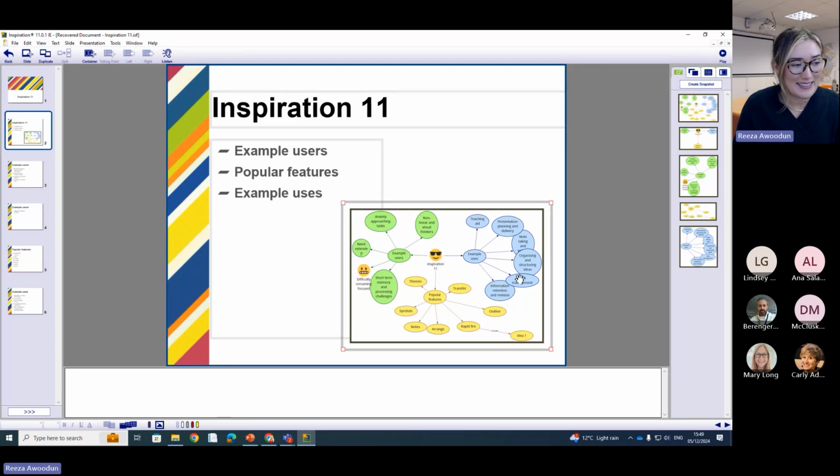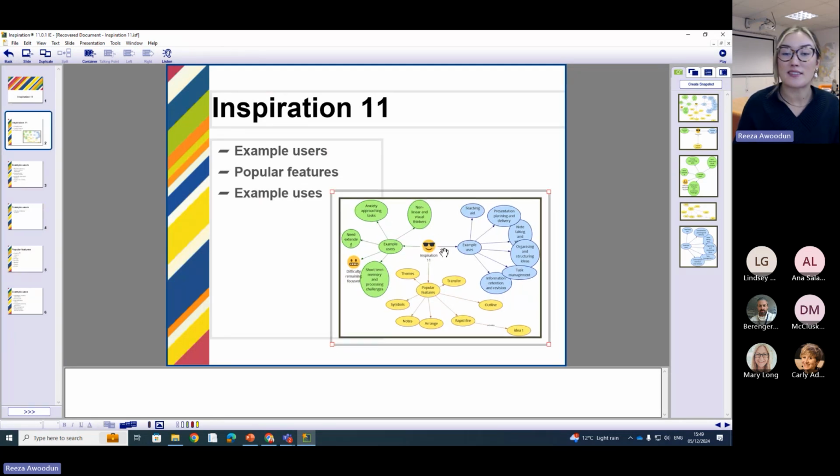Normally this would be a bit neater. I don't know why it's gone a bit funny, but you can add in these images so that those visual cues that I had when I was creating this diagram, if I was then presenting this, they then act as visual cues for me when I'm presenting it. And they obviously make the presentation more interesting for the user as well.